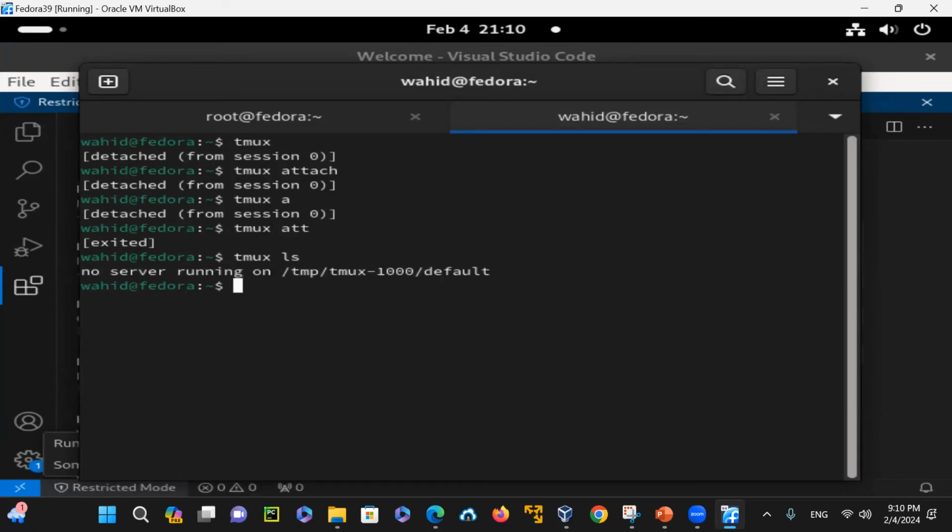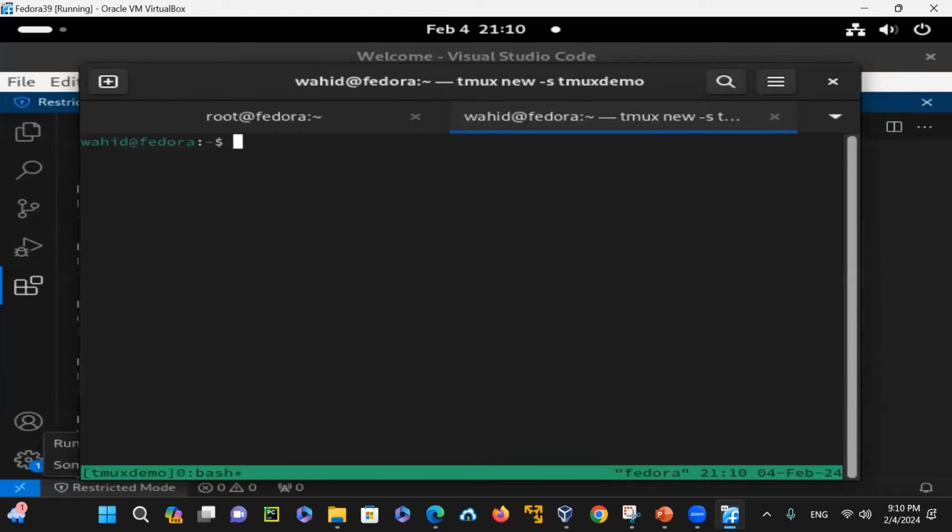But I could create a new one, tmux new -session, and for example, name it tmux demo. So I put tmux demo as the name of my session. This is good if I could run a command and then come back to it. Let's open a few more panes. On the session, I open a window, window 0 and then window 1, and so on.